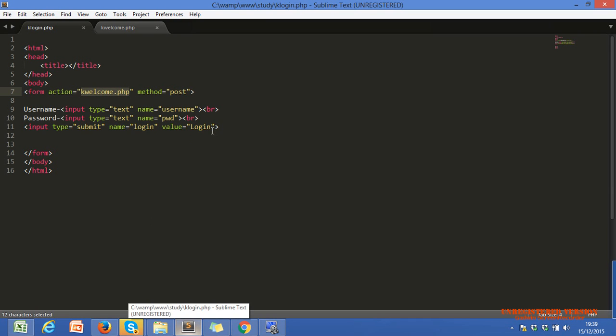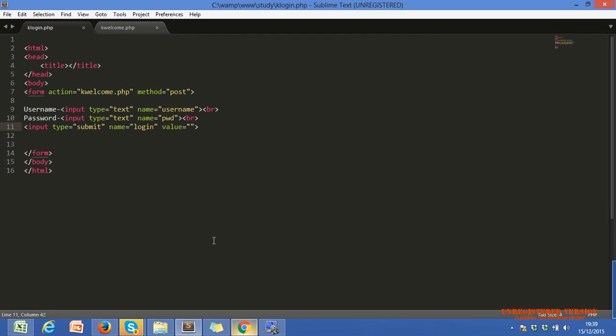Why do we use this login value equals? This is also a property, value equals. If I didn't use the value, then let's see. Then it will just print the default text for submit, or nothing, in this login button. Okay, it will print nothing. Why do we use login? To just show the value in the button.